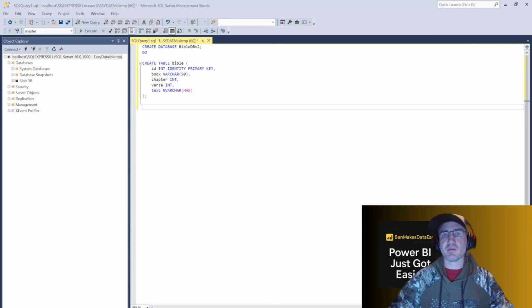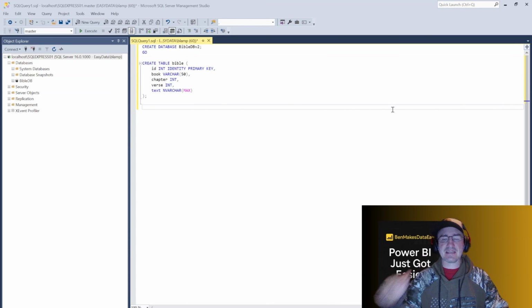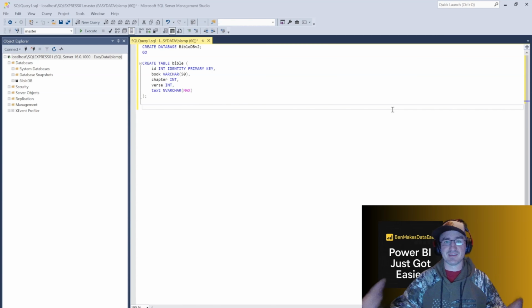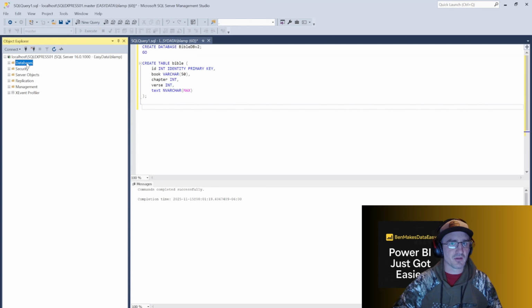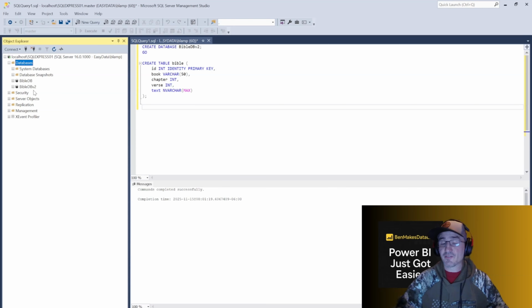So let's get started. I'm going to start with creating a database to keep this data. I just have two scripts. I'm in SQL Server, or SSMS. I'm going to go ahead and execute this. If we look over here now, I'm going to refresh this. I should have a second database, here, my version 2.